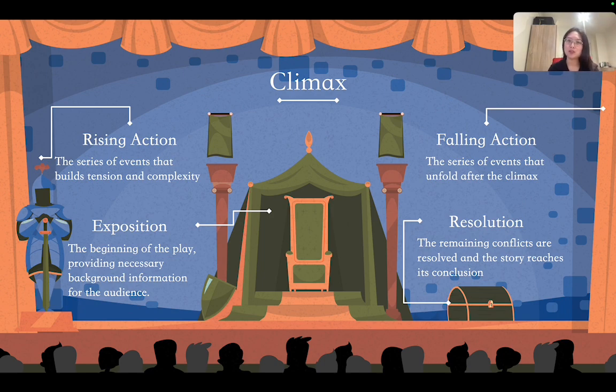And the final one is resolution. It means the remaining conflicts are resolved. The audience wants to see the outcomes, the ending of the characters, and the main conflict. All of this will be shown in the resolution.